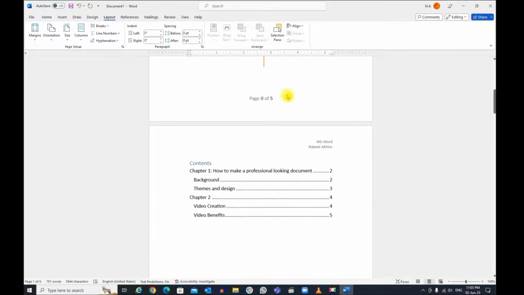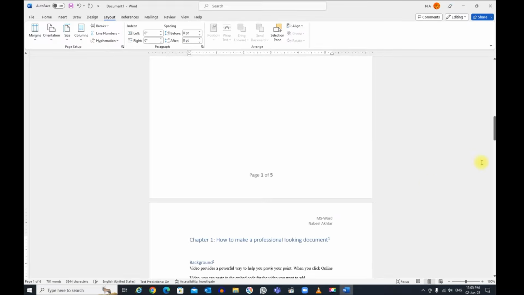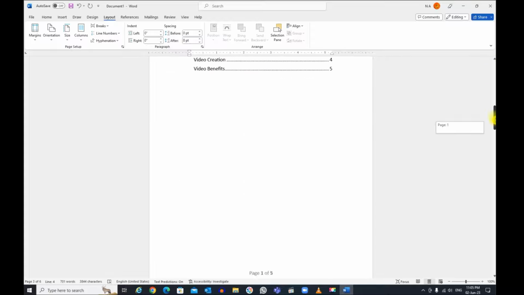You can also see the page numbers. That's why it's important for you to go into the layout, page setup, and within the layout make that first page a different first page. Check this, click OK, and then go all the way to the top, and there you go.